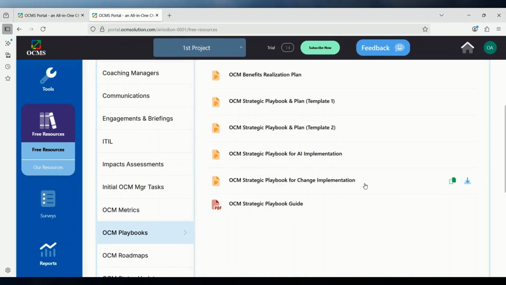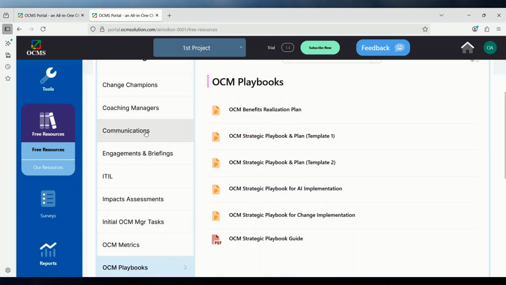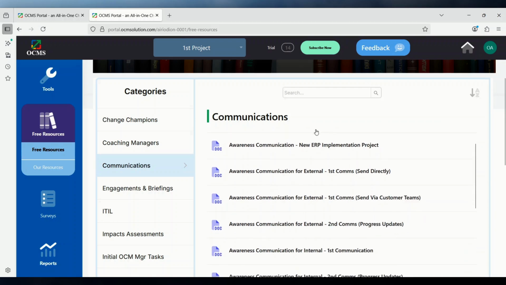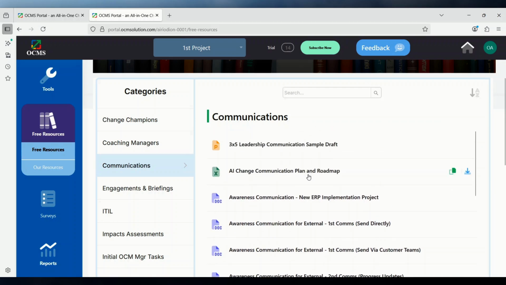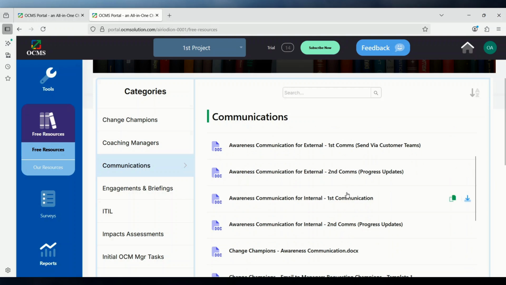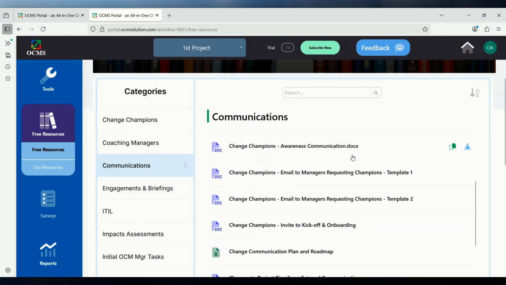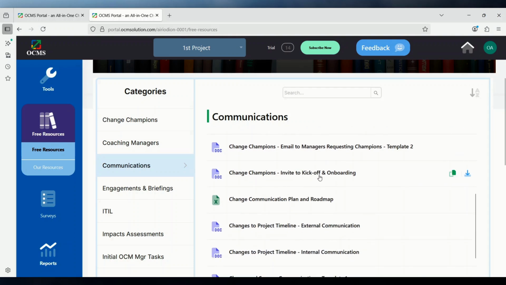And then I get people asking, hey, Obi, what about the other free resources? You can download every single one, right? So for example, let's go up here to communications. You notice we have many sample communications that you can send out to provide awareness. You can send out follow-up communications, communications to managers to request champions, invitations to kickoffs, many communications.